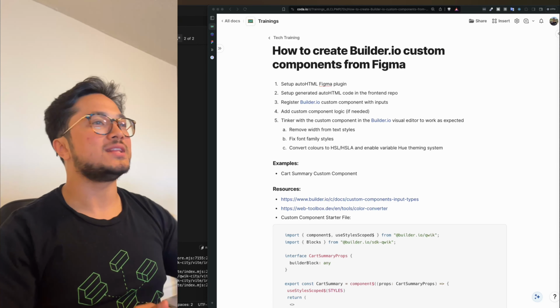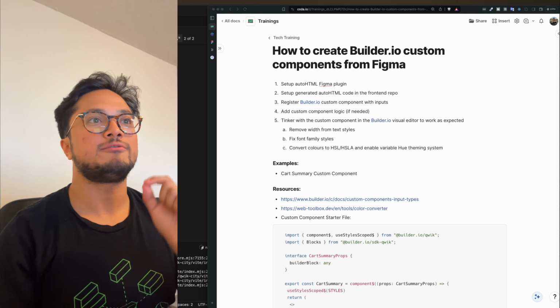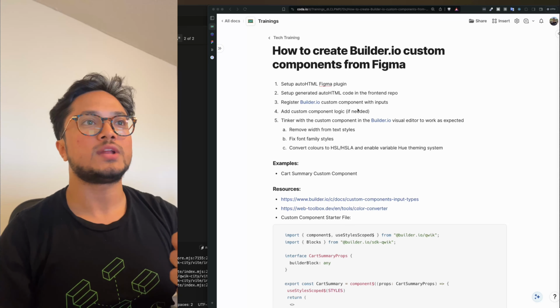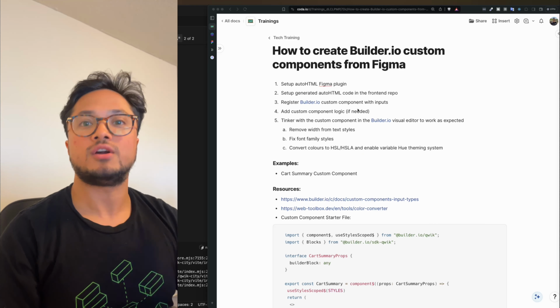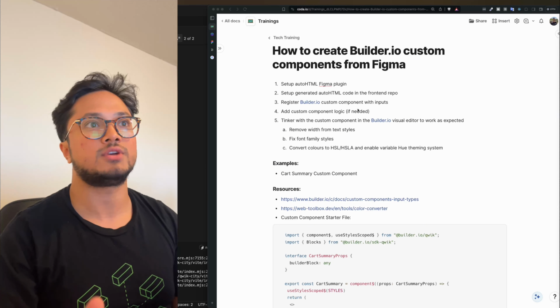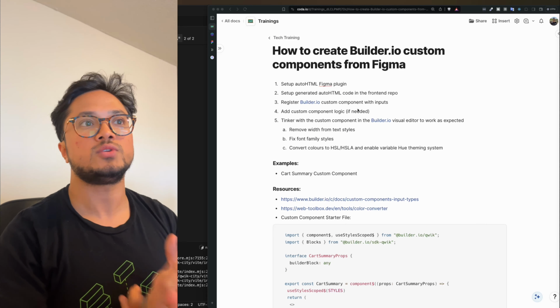What is up, everyone? Let's walk through how to create a Builder.io custom component from Figma. We're going to set up an AutoHTML Figma plugin, set up that generated AutoHTML code in our front-end repo using the Qwik front-end framework. We'll walk through that. We'll register the Builder.io custom component with inputs.